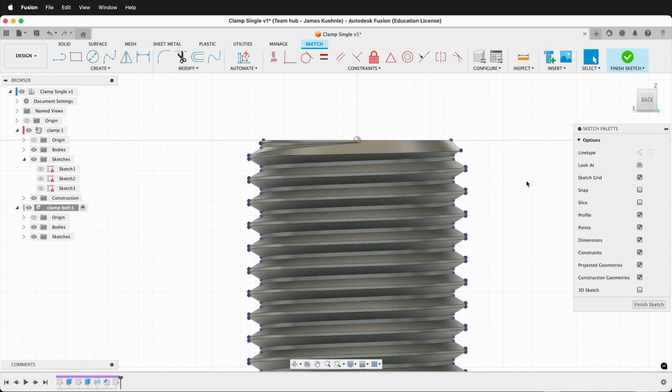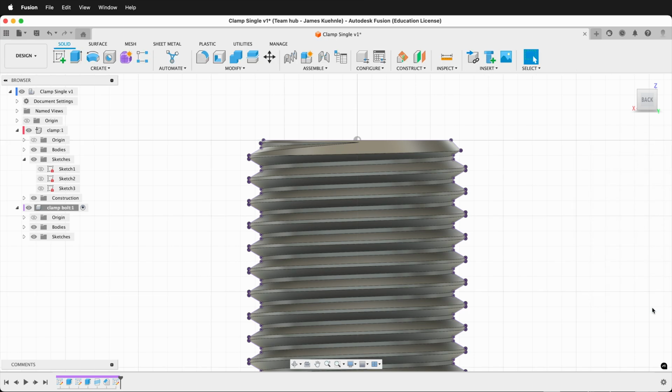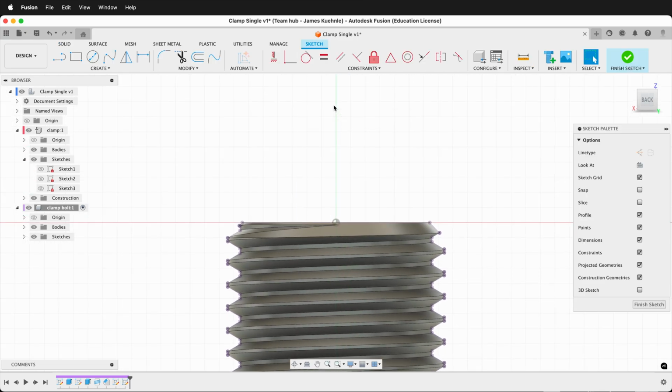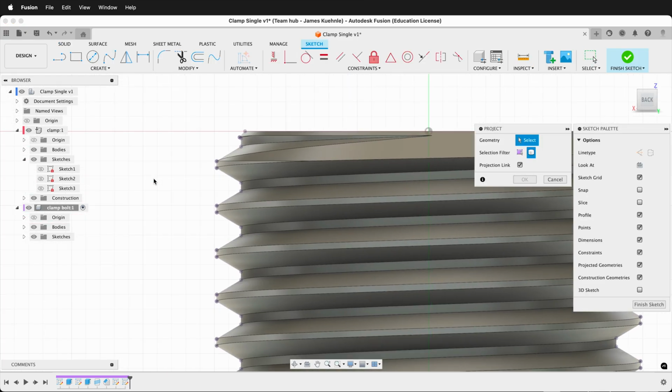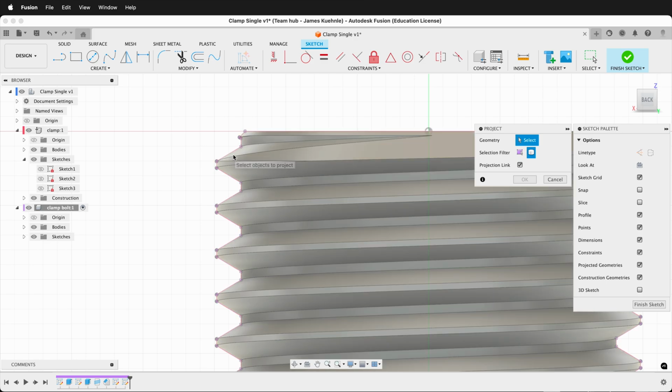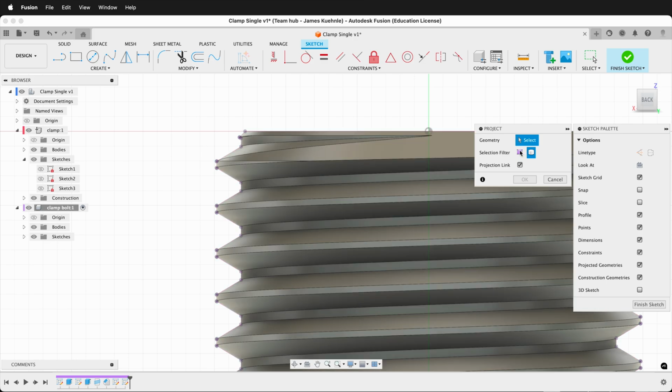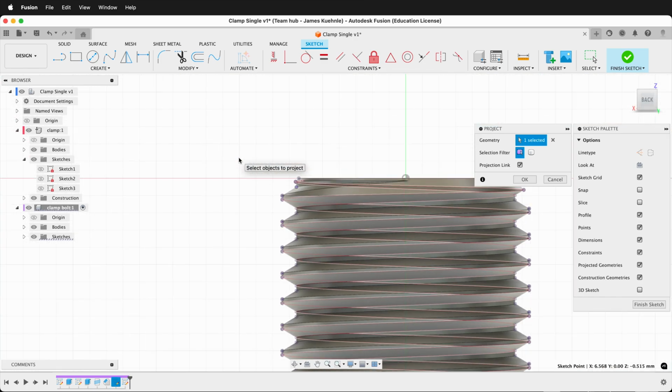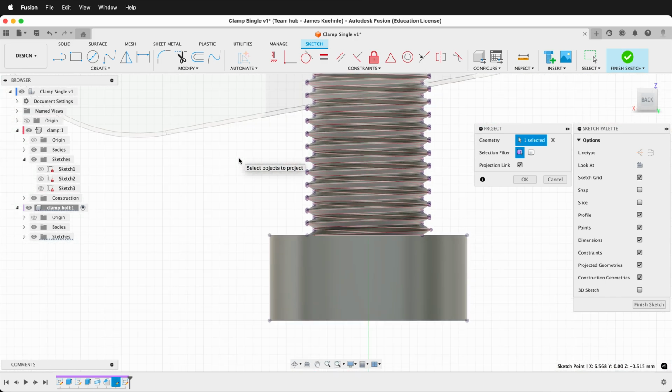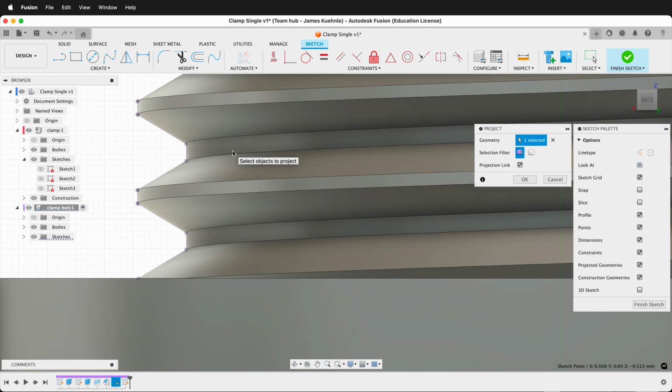This sketch is very complicated, so we don't want Fusion to keep calculating it, so select Finish Sketch. Then create a new sketch on the same plane. This time we'll only project in a couple of the points to make everything easier. Go to the top and make sure you have your selection filter to the purple section. Click this point and then go down to the bottom of your bolt and select this point, then press OK.